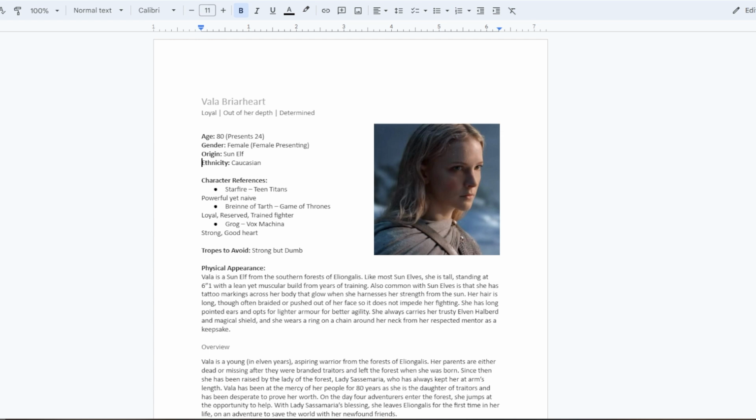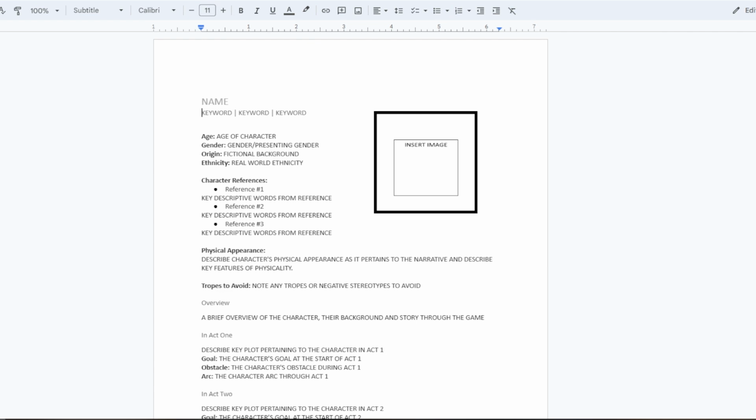Now lastly, on the quick fire round, which is the top half of the first sheet, I like to add tropes to avoid. I've put it in the wrong place here, but these are notes for any tropes or negative stereotypes to avoid. Of course, I would like to assume that anybody looking at this character sheet would avoid negative stereotypes and harmful tropes, but the reality is some people aren't aware of some of these things. It doesn't necessarily have to be horrifically bad things I'm talking about.